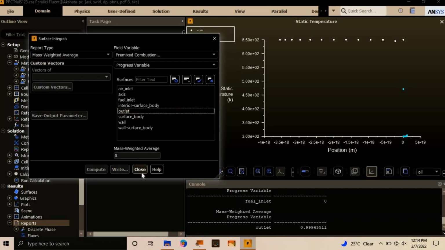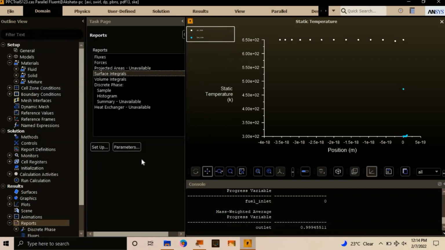So this way we have seen how the partially premixed combustion model works, and also we have seen how we can simulate a cold flow simulation first and then a hot flow simulation. So this was all about the partially premixed combustion model where we can simulate such kind of problems which involve both premixed as well as non-premixed combustion.